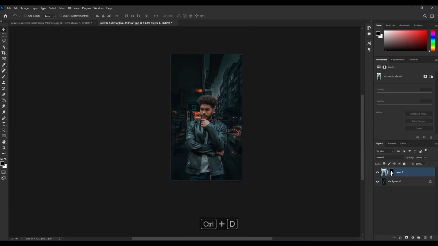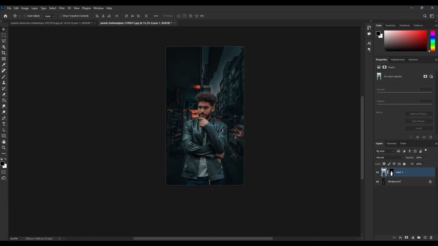Perfect. We can see the result of our editing.